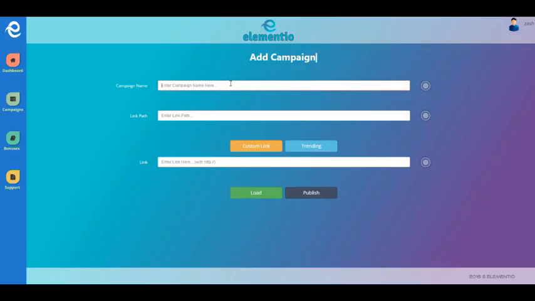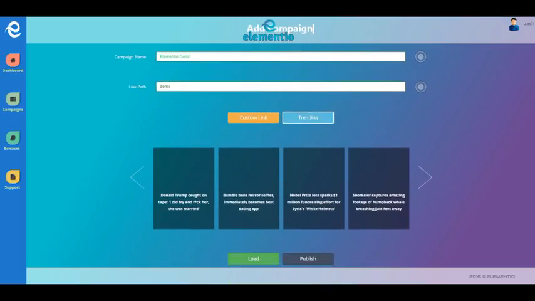So in the campaign name, you want to put something that will help you recognize what that specific campaign is for. So let's say if I'm creating this demo, just for this video, I'm going to name it Elementio Demo. And the link path is the path that Elementio will give you as a slug for promoting the link. In the link path, you're going to put the website that you want to load. So that goes in the link path.